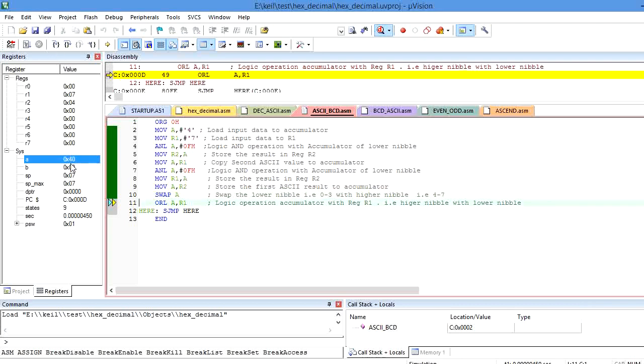After that I am performing a logical OR operation with the R1 register. 40 logical OR 7 becomes 47, and it will store the value 47 in the accumulator by executing the instruction ORL A, R1. So this is the BCD value: I have converted the ASCII value into a BCD value. This is my program called ASCII to BCD format, and in the next session we will see the next program. Thank you.